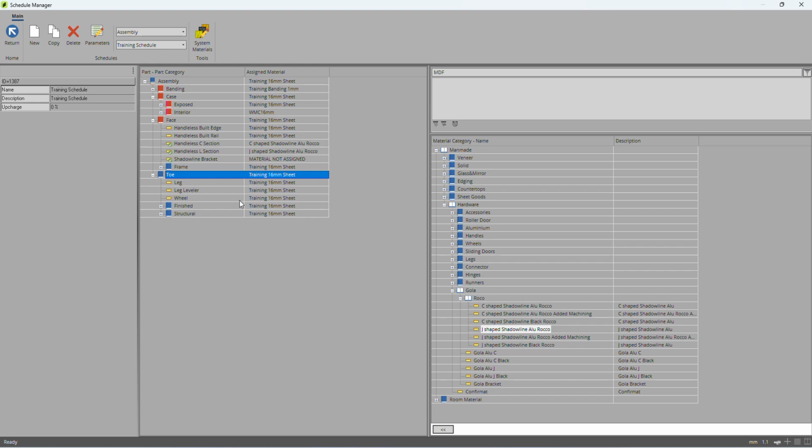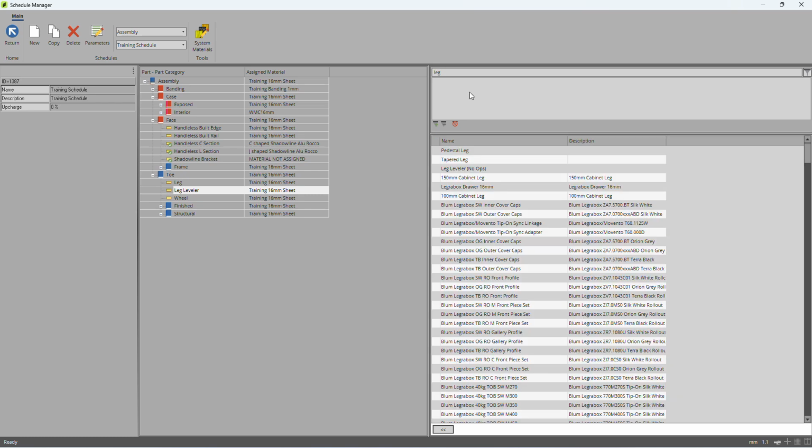Then we can go to toe. This is now where we're going to add our leg, leg leveler, and our wheel. So leg is your normal pedestal decorative leg, and your leg leveler is your adjustable leg. If you just search here on top for leg, it shows you all the different legs. Now we don't really have a lot, because most of the time your legs are behind a kick plate, so you don't see them in the renders and such. But I'll show you how to create the legs as well in CABINETVISION, so you can bring in decorative legs if you want to.